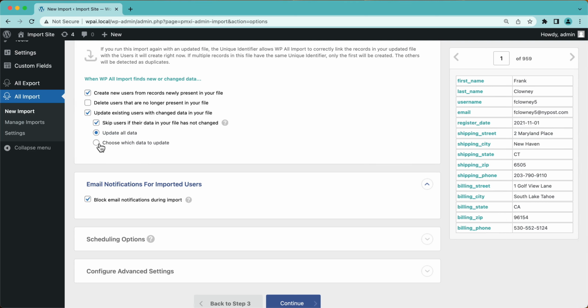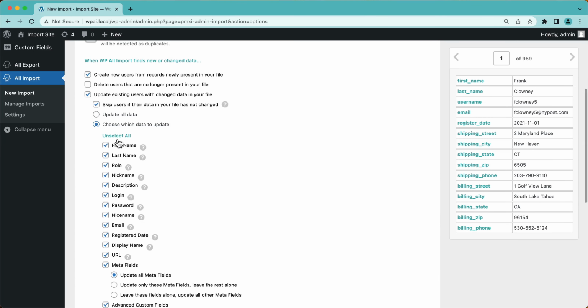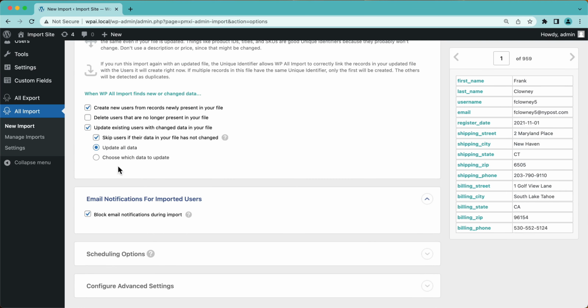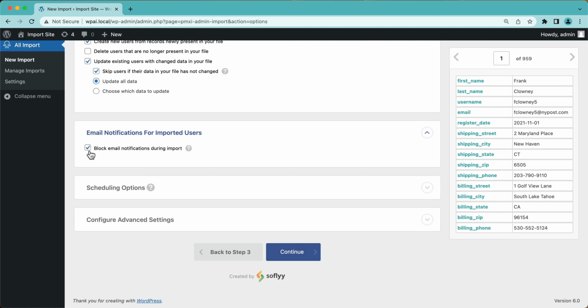And then, I can choose here. I can say, okay, I only want to update their login name or the URL, and I want to leave everything else the same. So what we're going to do is we're just going to leave it with the default settings. We're going to leave this checked: email notifications for imported users. That way, these folks are not going to be getting welcome notices from WordPress as they get imported.